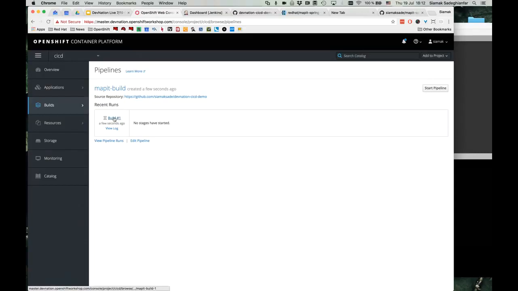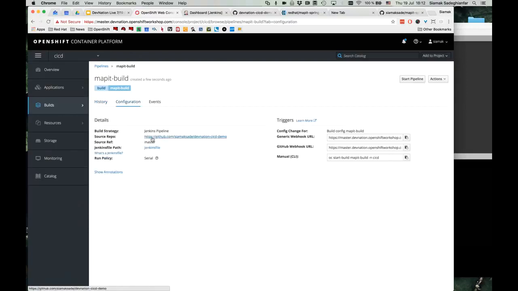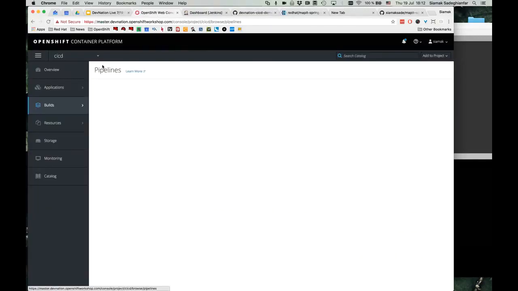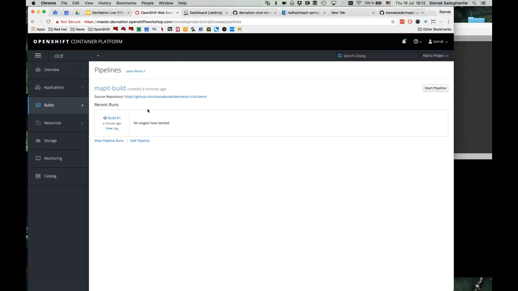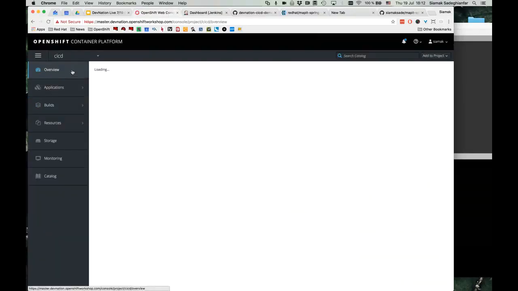I have created this object, and it created a Mapit build. In the configuration, you can see it's referring to the GitHub repo and the Jenkinsfile that was in that repo. So the entire definition of our simple pipeline is in Git, and we have just created it inside our Kubernetes platform. But what happens if I go to Jenkins now? Let me follow the URL here.